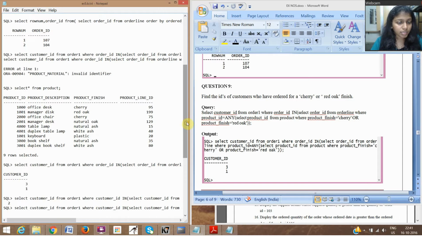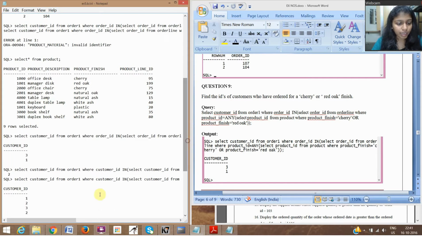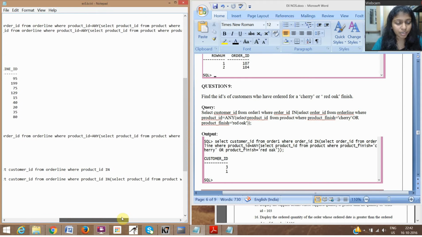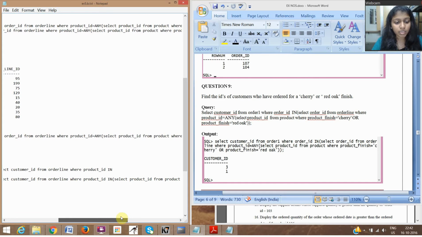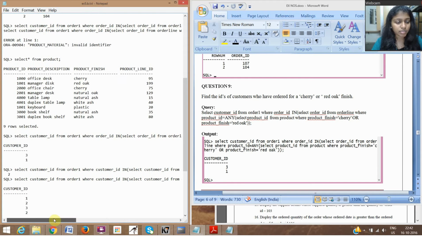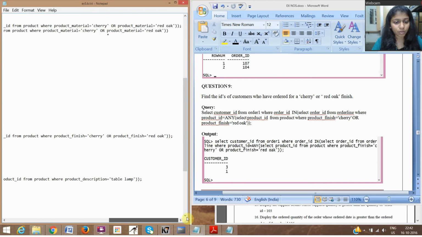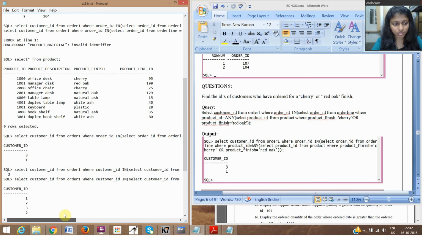So as you can see, for this I've used IN and also ANY. ANY compares the output with each value; it doesn't equate it with all the outputs, just one particular output. So as you can see, I've obtained customer IDs 3 and 1. They are said to have a cherry or red oak finish.